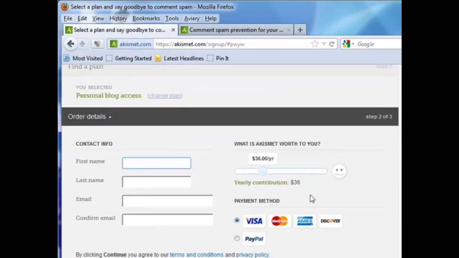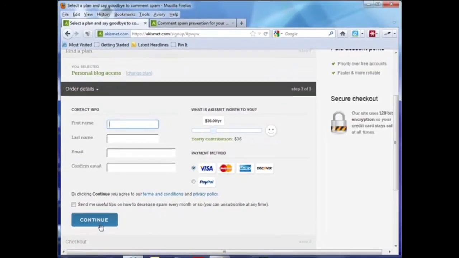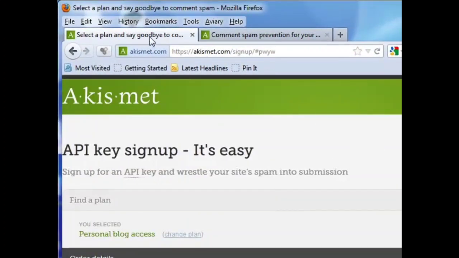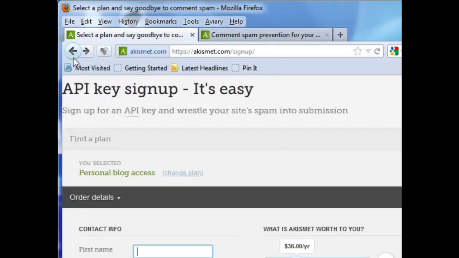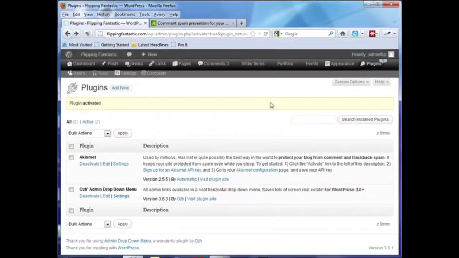You simply add your contact info. You can contribute. It's worth it. It does a lot of great things. I use a free version, but then you just click this little box and send useful tips to your inbox and click continue. Eventually, you will get an API key, and it's very slick, and I'll show you where to enter it back in your dashboard.